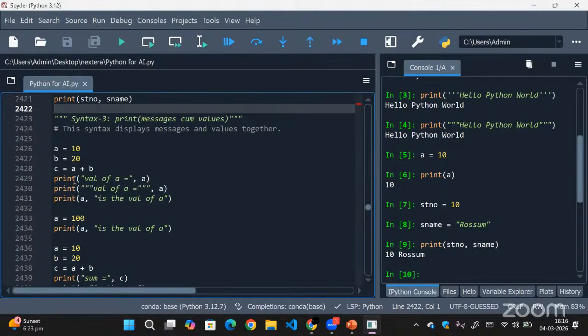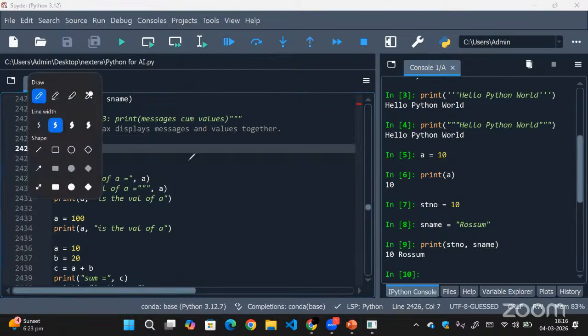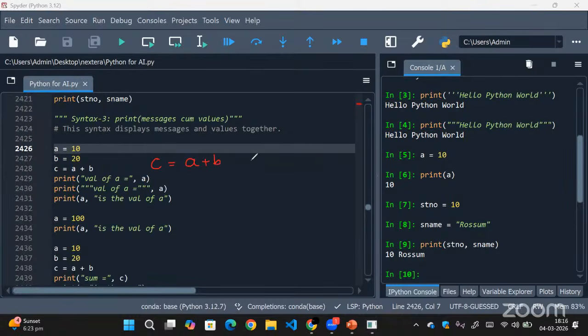And here we have both strings and values. So here I have a equals to 10 and b equals to 20. And then I'm calculating c equal to a plus b. So c equal to a plus b means in the place of a, it will take 10, and in place of b, it will take 20, and c will be assigned 30. So here first we have a string. The string will be printed as it is. So val of a equals to. You should separate your string and variable using a comma. Your string will be printed as it is. And after this, I want to print a value. So that is why I'm giving the variable name a. In place of a here, the value will be printed, that is 10.